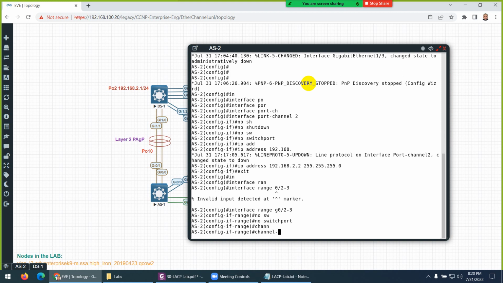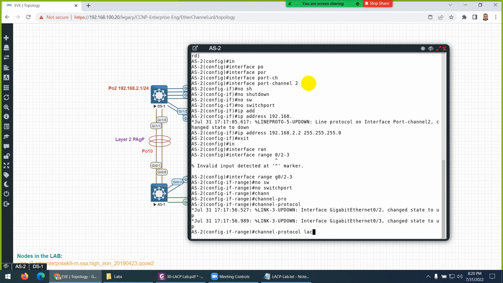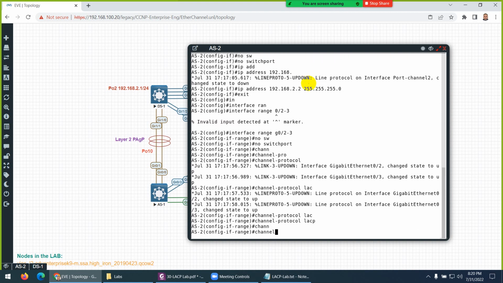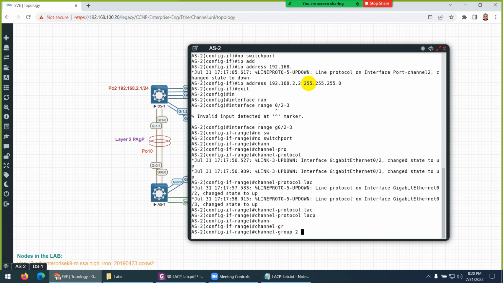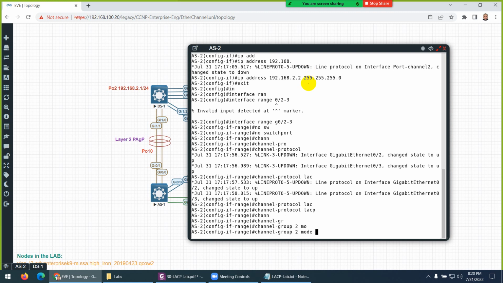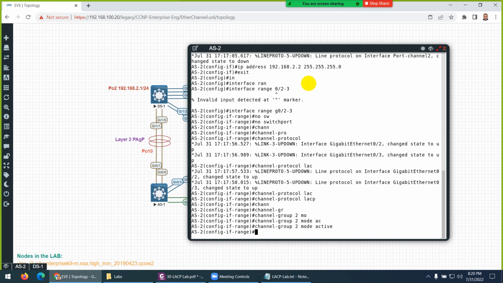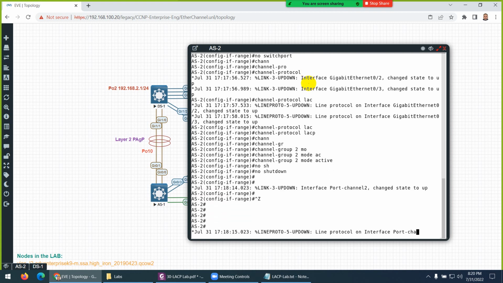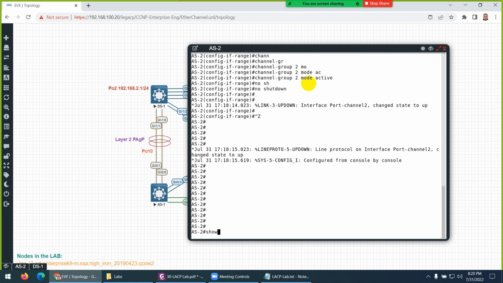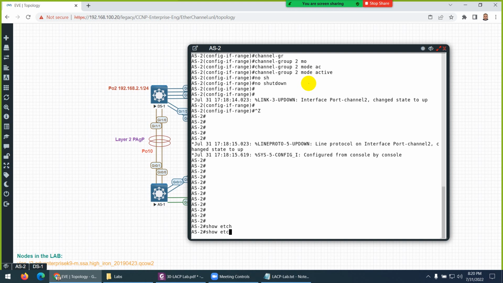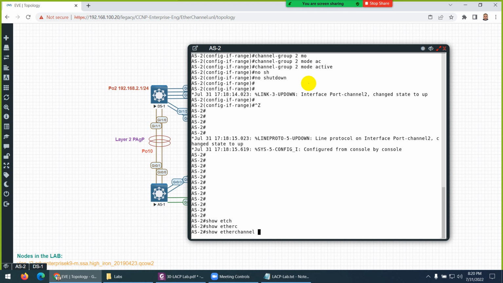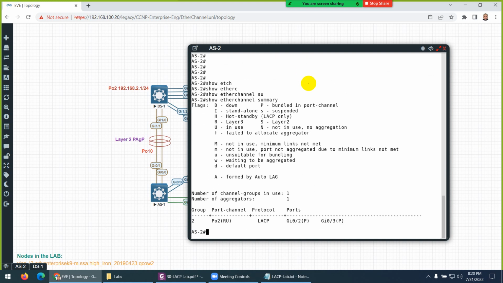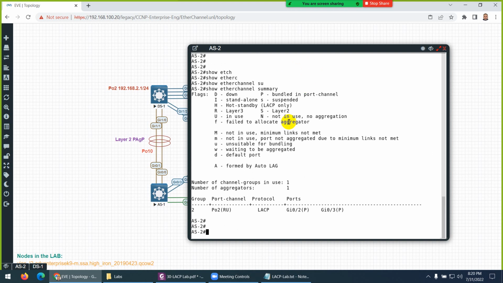And after that, channel-protocol is our LACP, and channel-group is 2, which we decided. And mode, now I told you that you can put active as well. So let me put active this side as well. Passive is not good. Active will work. And finally, no shutdown. So quickly it will not be up yet. Let's see, so that I can show you. Show etherchannel summary, and here is, so okay, it's already done.